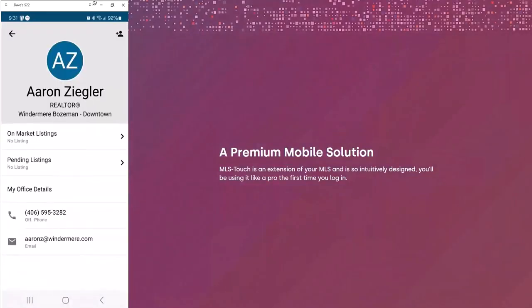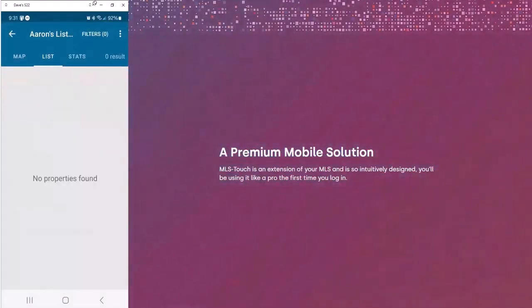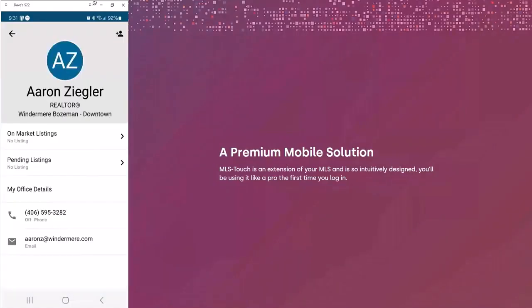I don't know anybody here specifically, but this is a great resource if you want to see the on-market properties for a specific member. Just open it up, and there's none here, obviously. But if there's a member that you know has some properties that you just want to get to very quickly, just open up the roster, do a search for that member, and then check out their on-market listings here.